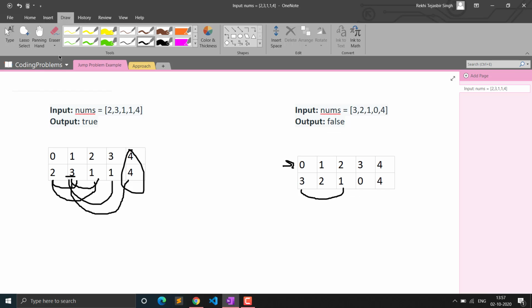Now the basic solution that anyone can think of is that we can simply traverse all the possible solutions. So actually we can do it recursively or using backtracking, but it will take a lot of time.